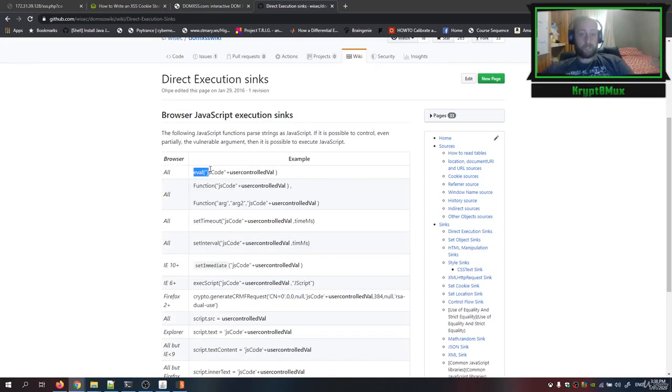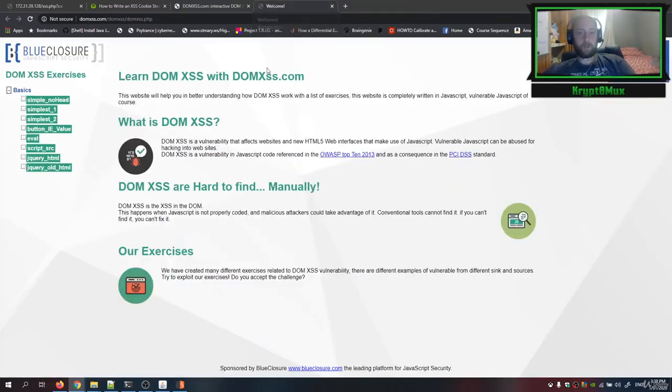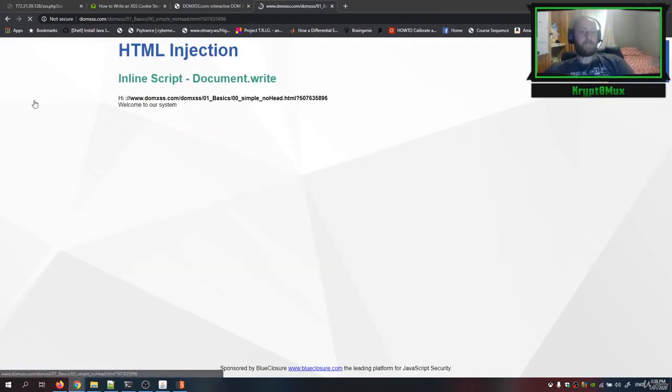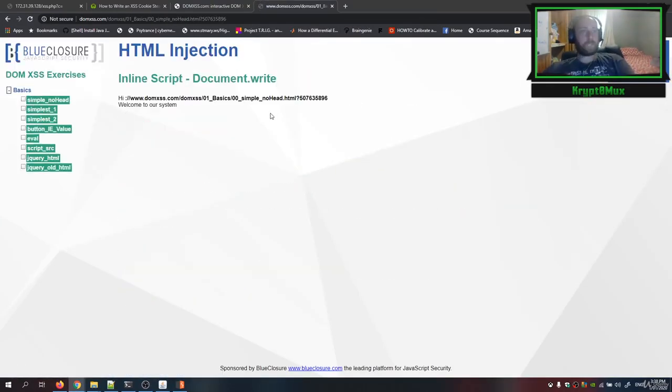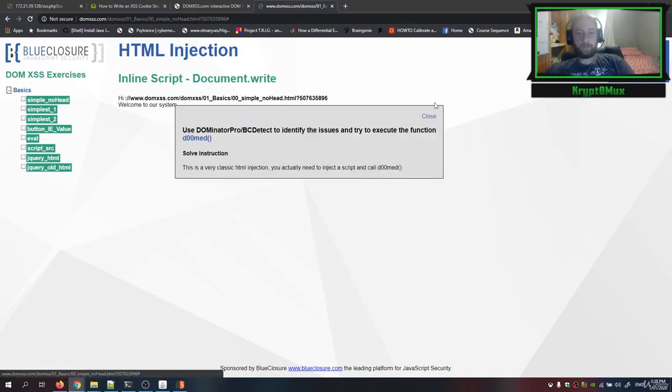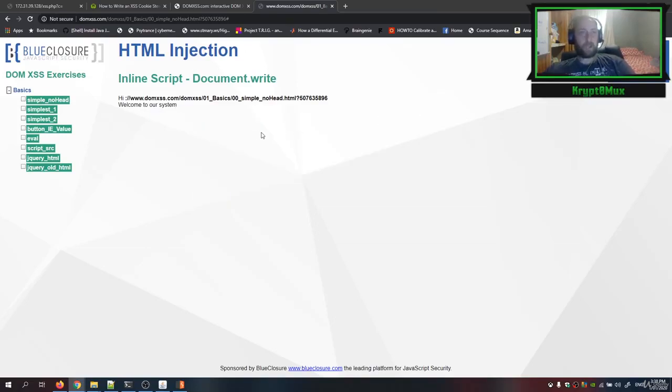Eval is a very dangerous function too. So find anything with eval, test it straight away. Okay, so let's go here and find out. Let's practice analyzing some JavaScript code. Let's look at the simple no head. Let's go there, and you have to look at the help. It's asking us to execute the function doomed. Let's just copy that, and let's go and read the JavaScript code.